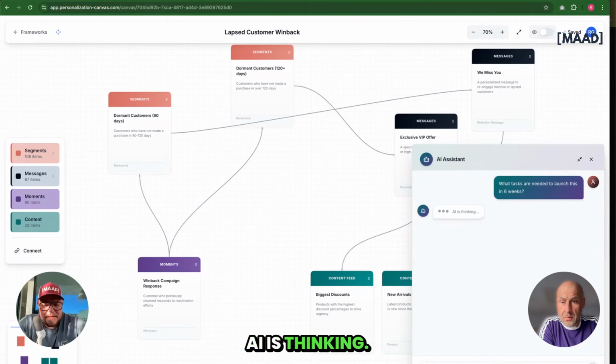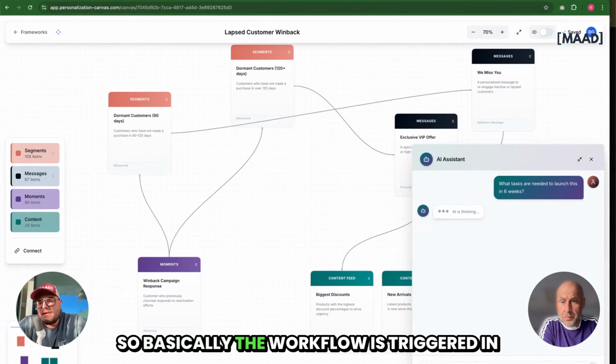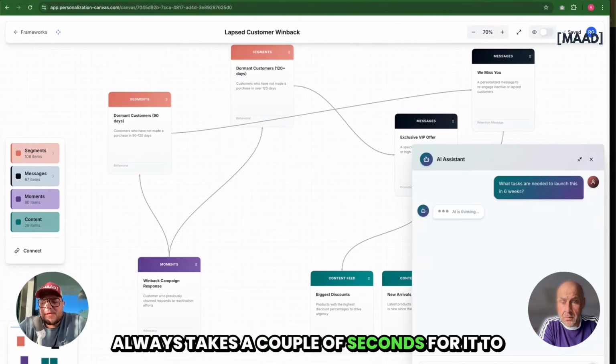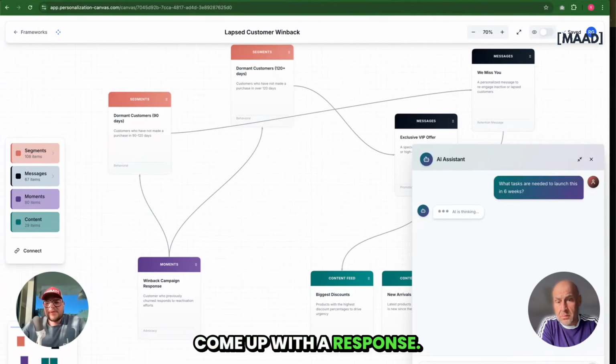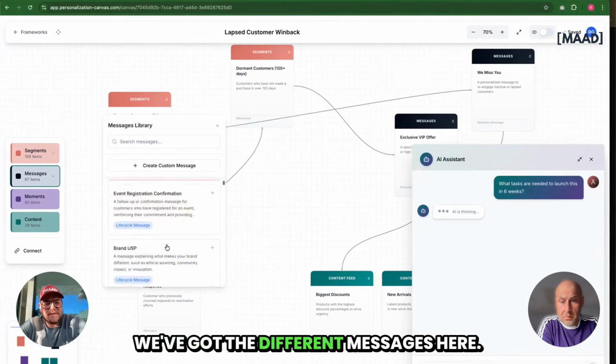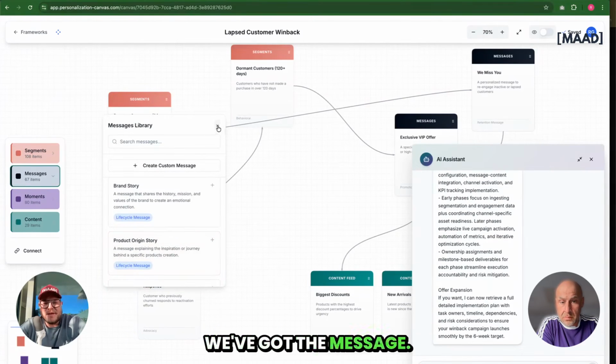AI is thinking. So basically, the workflow is triggered in the background. It always takes a couple of seconds for it to come up with a response. But in the meantime, let's quickly look at this. We've got the different messages here. We've got the message. Perfect.